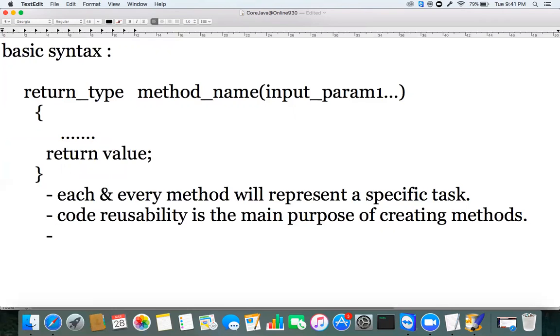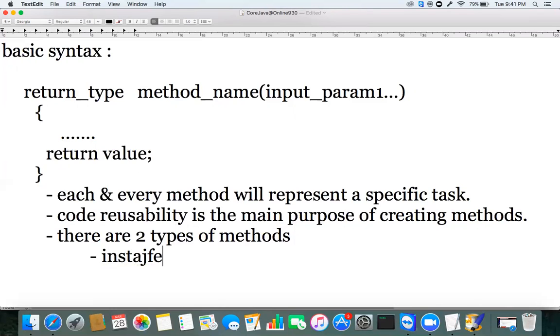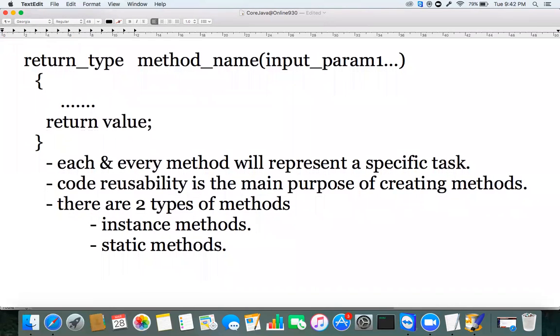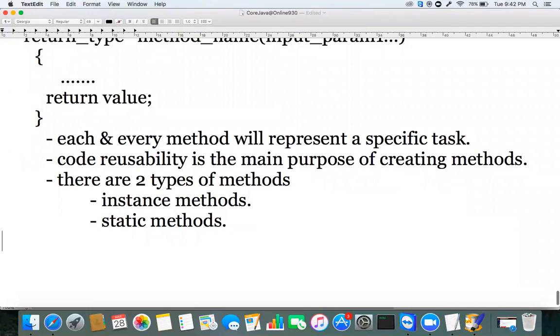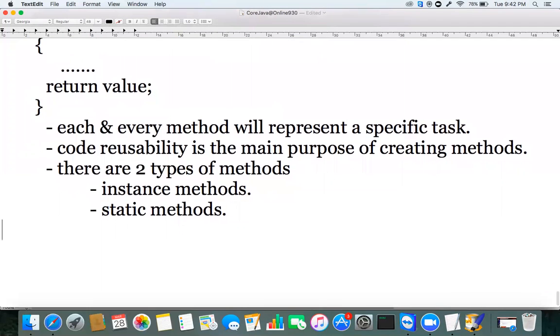Okay. Let's see here. We'll try to create some methods. First of all, we'll try to understand what is the need of going for methods. And there are two types of methods. One is instance methods. Second is static methods. Instance methods and static methods are the two types of methods available.